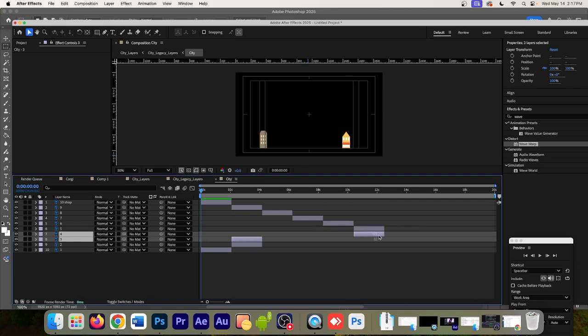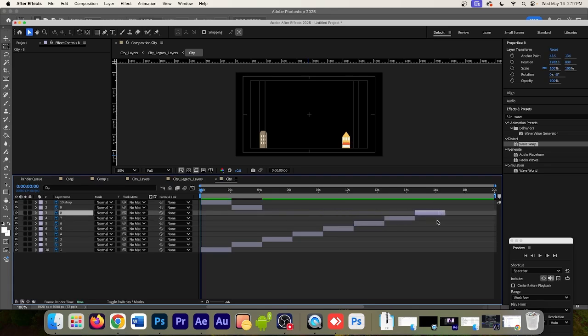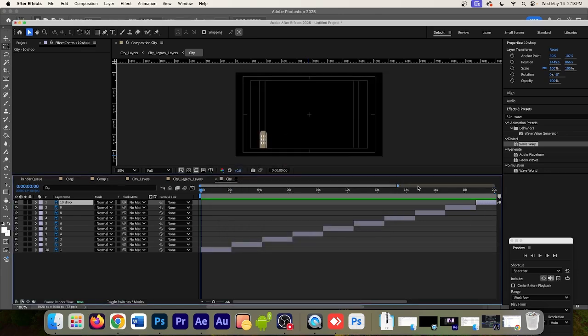I'm going to give everything this cool sequence where the buildings are springing up in a nice little choreographed way. Sorry, the sound effects are free, guys. I don't know what to tell you. I'm also going to make this a little bit longer for right now because I want to get that end right there.